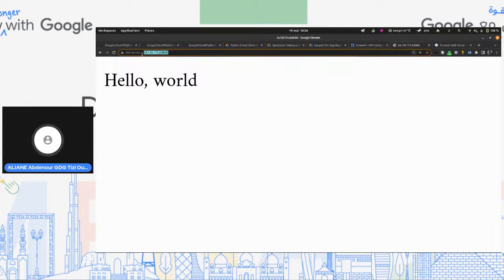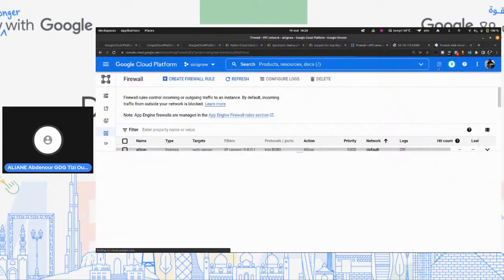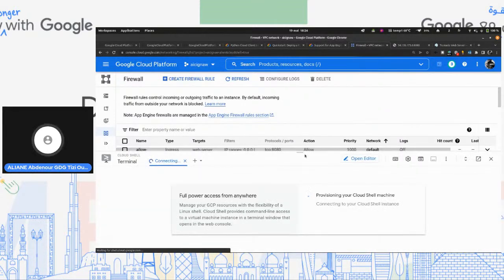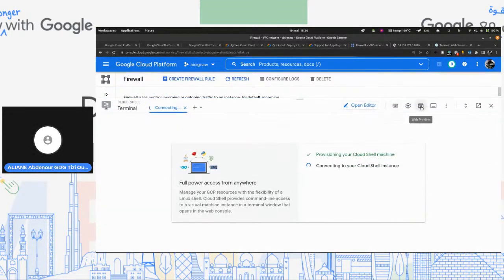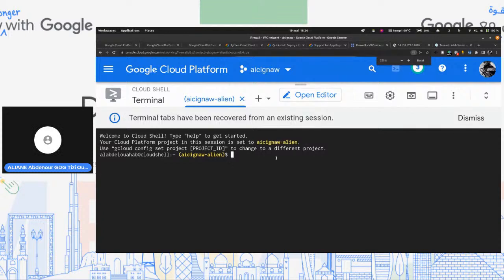Now we have a machine that has an IP address that we can access. But earlier, when we used Cloud Shell, in reality, when you see this button, the web preview, it works on localhost, which means that it uses 127.0.0.1, which is a loopback address. What that means is that no one can access your machine. You need to redirect. So there are two ways to do that.